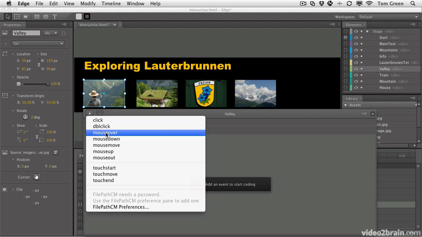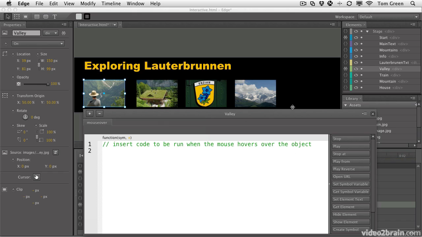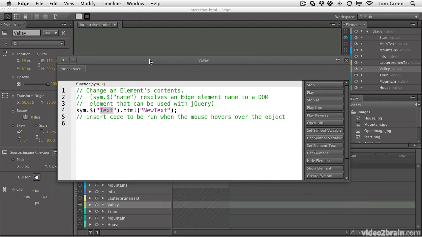And we're going to say when the mouse is over, we're going to put some code in that info text box. So we just say set element text. That's the one you select. I'm just going to move this up so you can see it. And we got to tell it what element it is. It is the info element. And we're going to have to tell it what text goes in that info element. And it is the views across the valley are stunning. Keep it all within quotation marks, and that works.